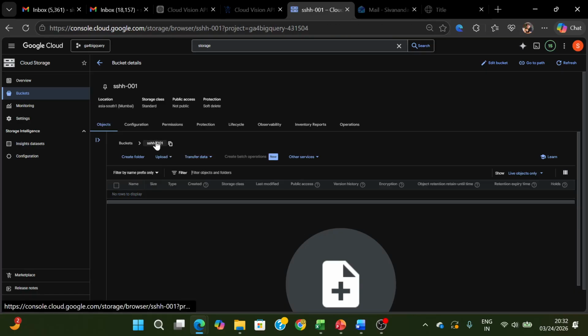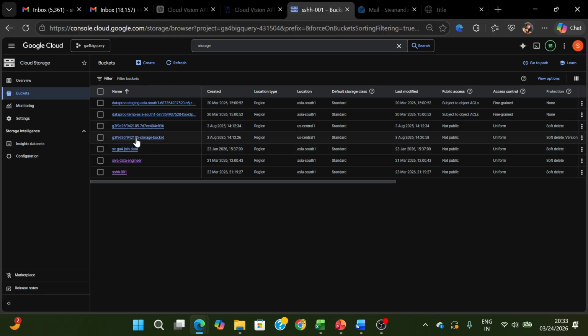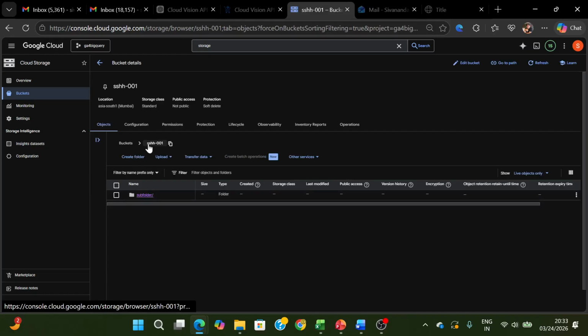So anywhere in this you can store your file. You can store directly in the bucket, but you have to create the bucket first and then store. We created the bucket, and then I chose this bucket. In this bucket, I created one folder. My bucket name is SSHH001, and in that I created a subfolder. In this bucket, I can upload any file. Let me upload a file.